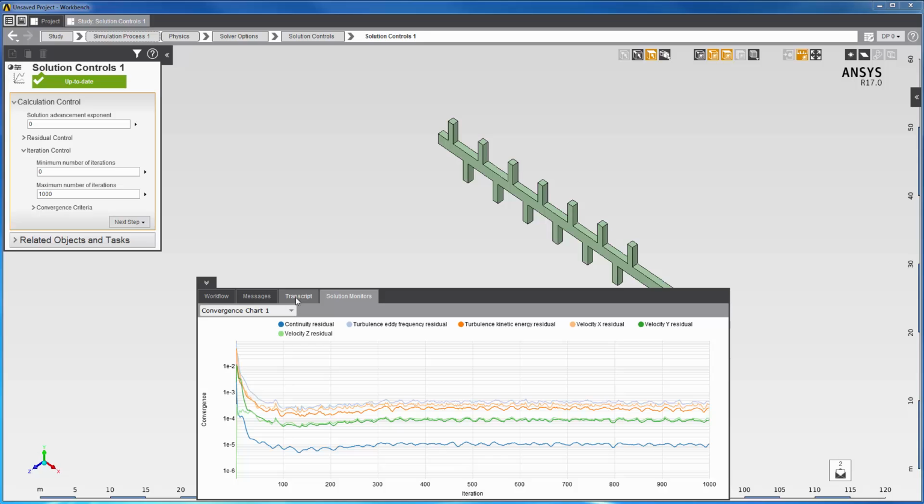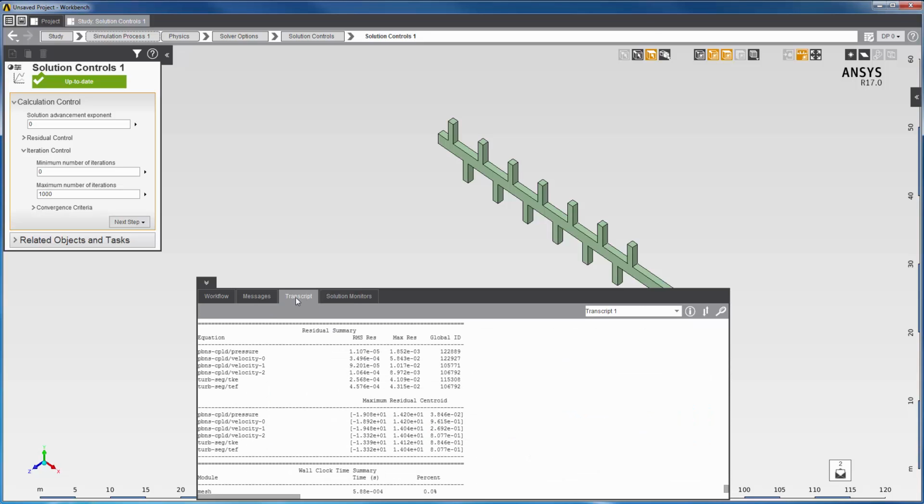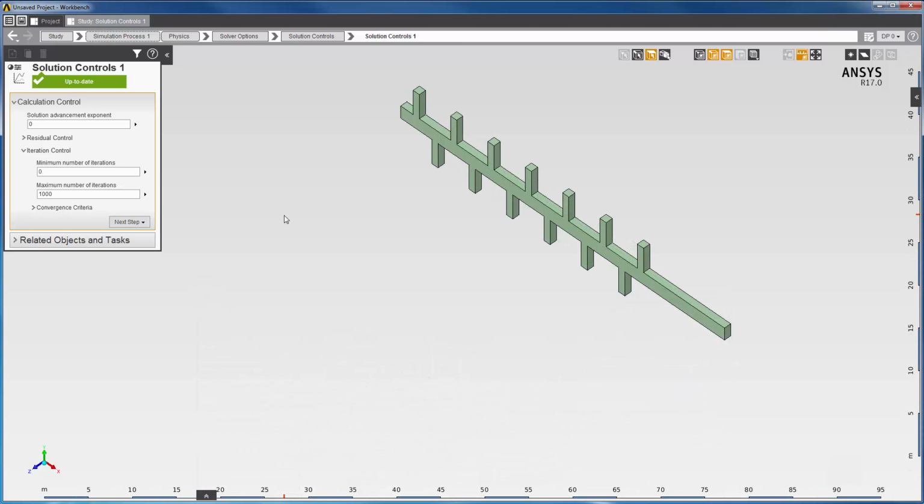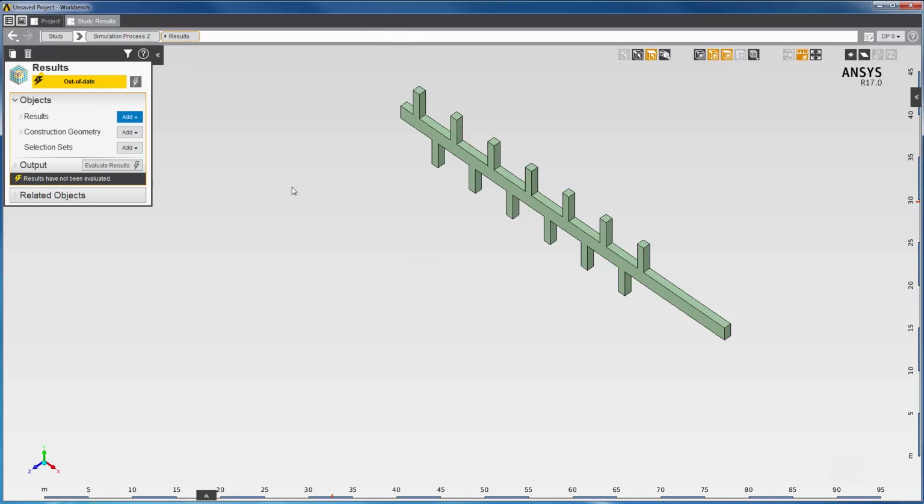To understand where the problem lies, it's always a good idea to look at the solution where the maximum residuals are located. The transcript tells me where the maximum residuals are. I can create a point at one of those locations and inspect the solution in the vicinity of that point to check for potential issues. To create a point, I'll navigate to the Results task and go to Construction Geometry to add a point.